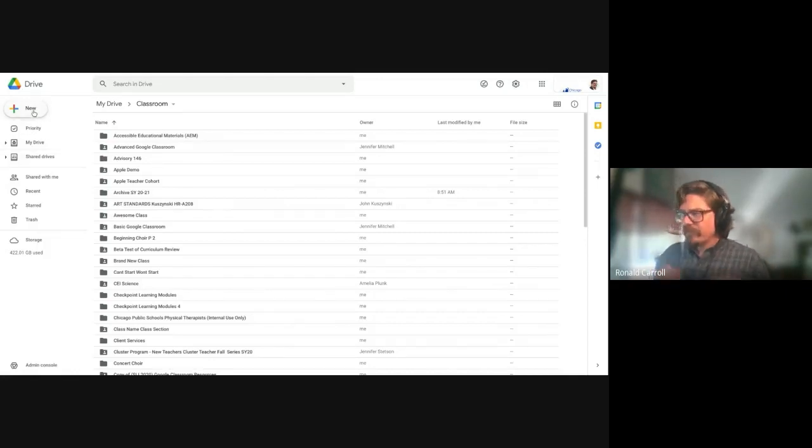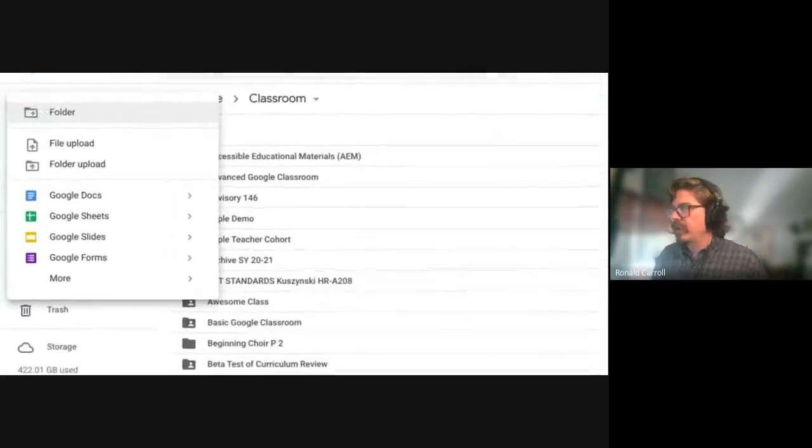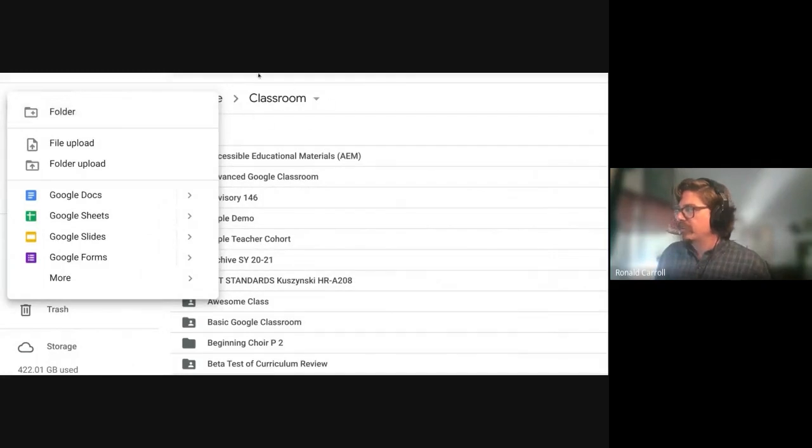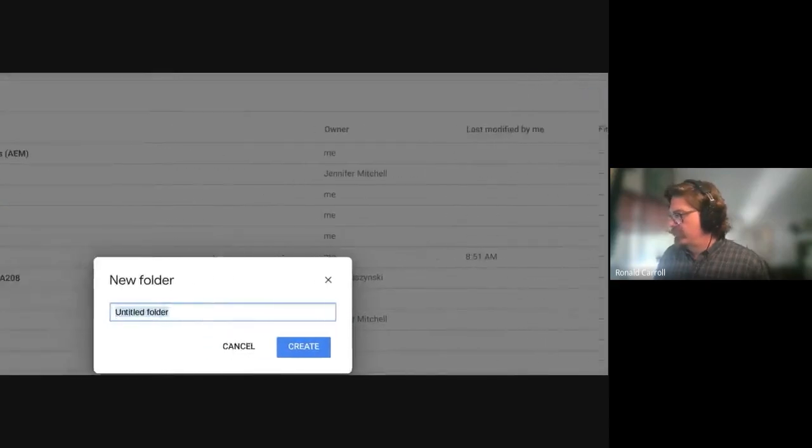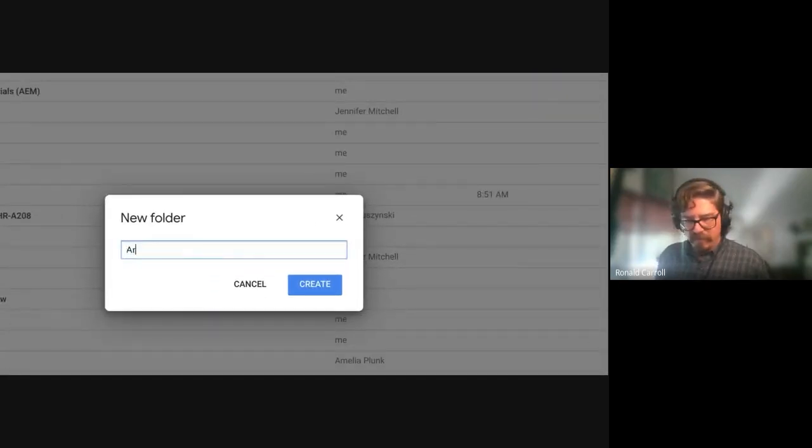So if you would like to organize these, I highly, highly, highly recommend that you do not delete them. But you can go in and click the new button and create a new folder within the Google Classroom folder itself. And let's slide that over. And we're just going to call this archive. You could even go in with the school year.